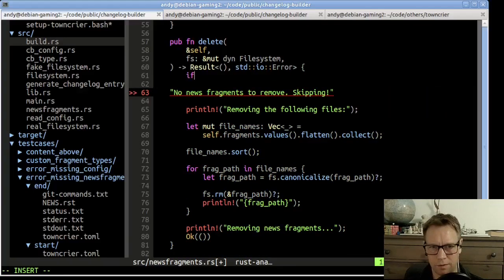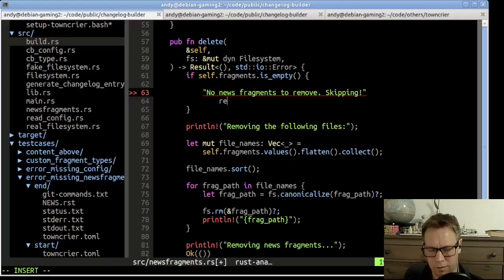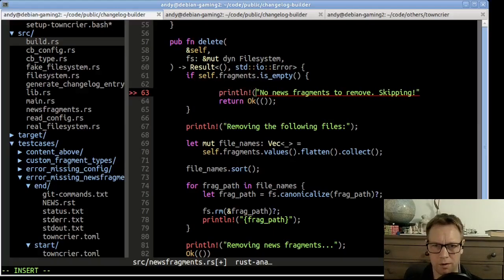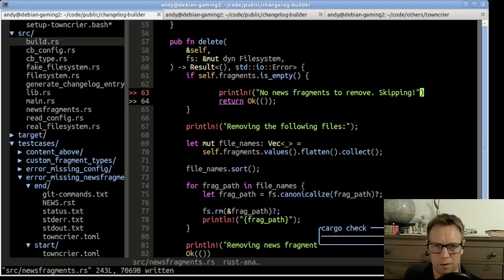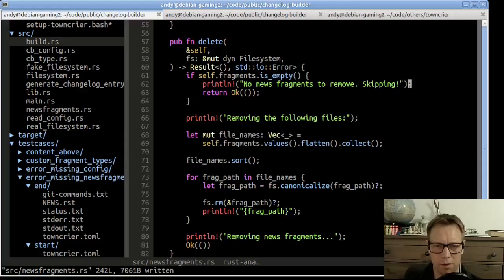So if self.fragments is empty, is that fair enough? Then do this and return. We'll return an OK value. We're just doing an early bailout. Some people don't like early bailouts, but they are nice for keeping your code fairly simple. And I think this will make the standard out part of our test pass.